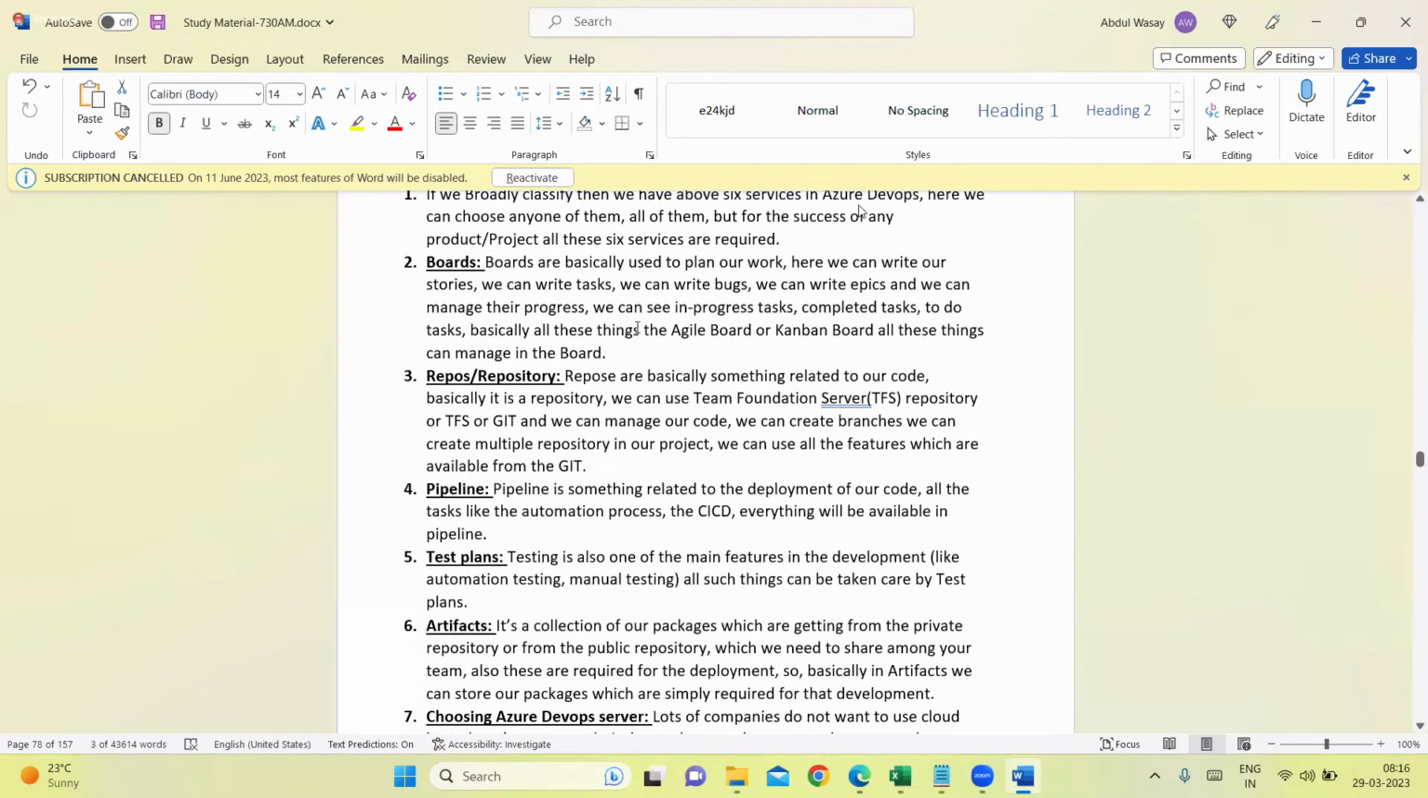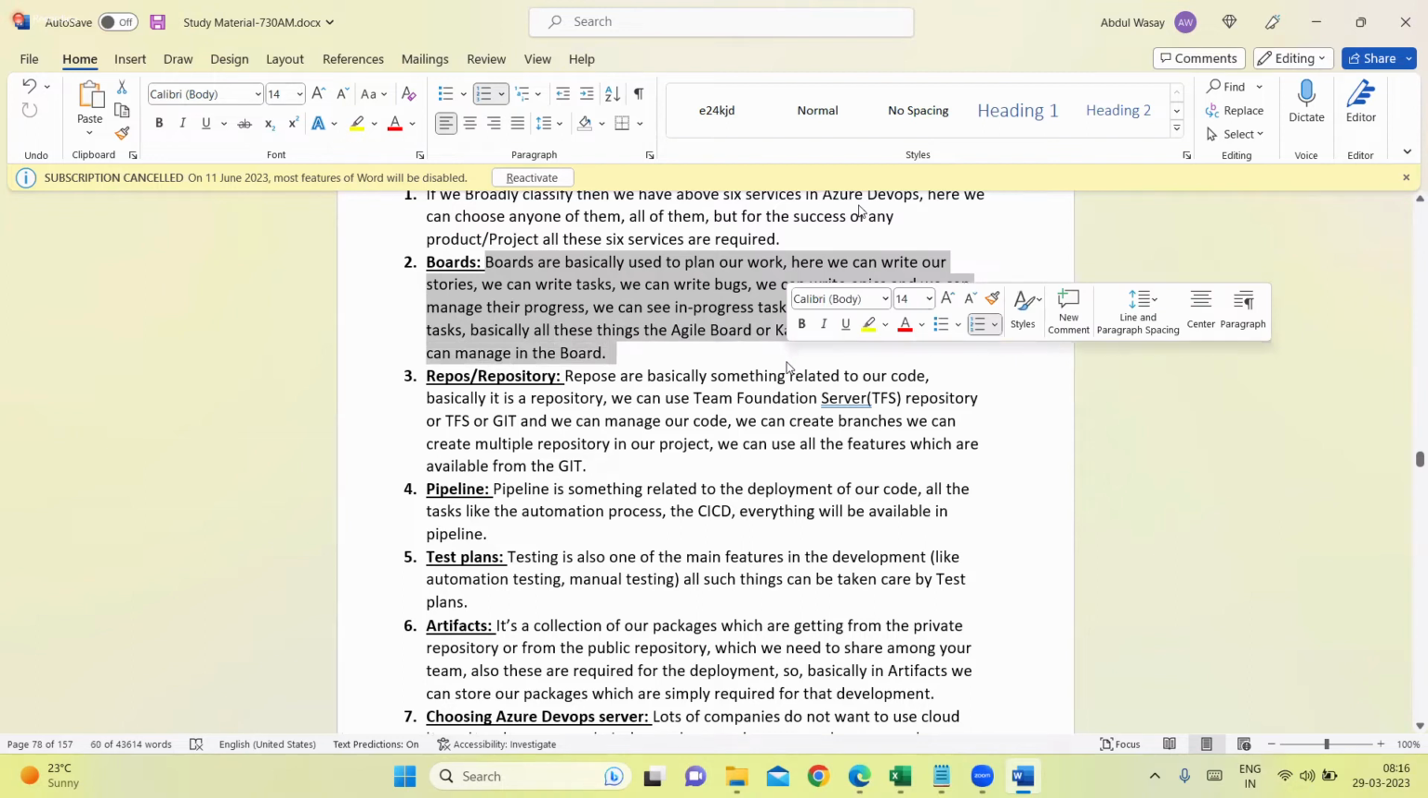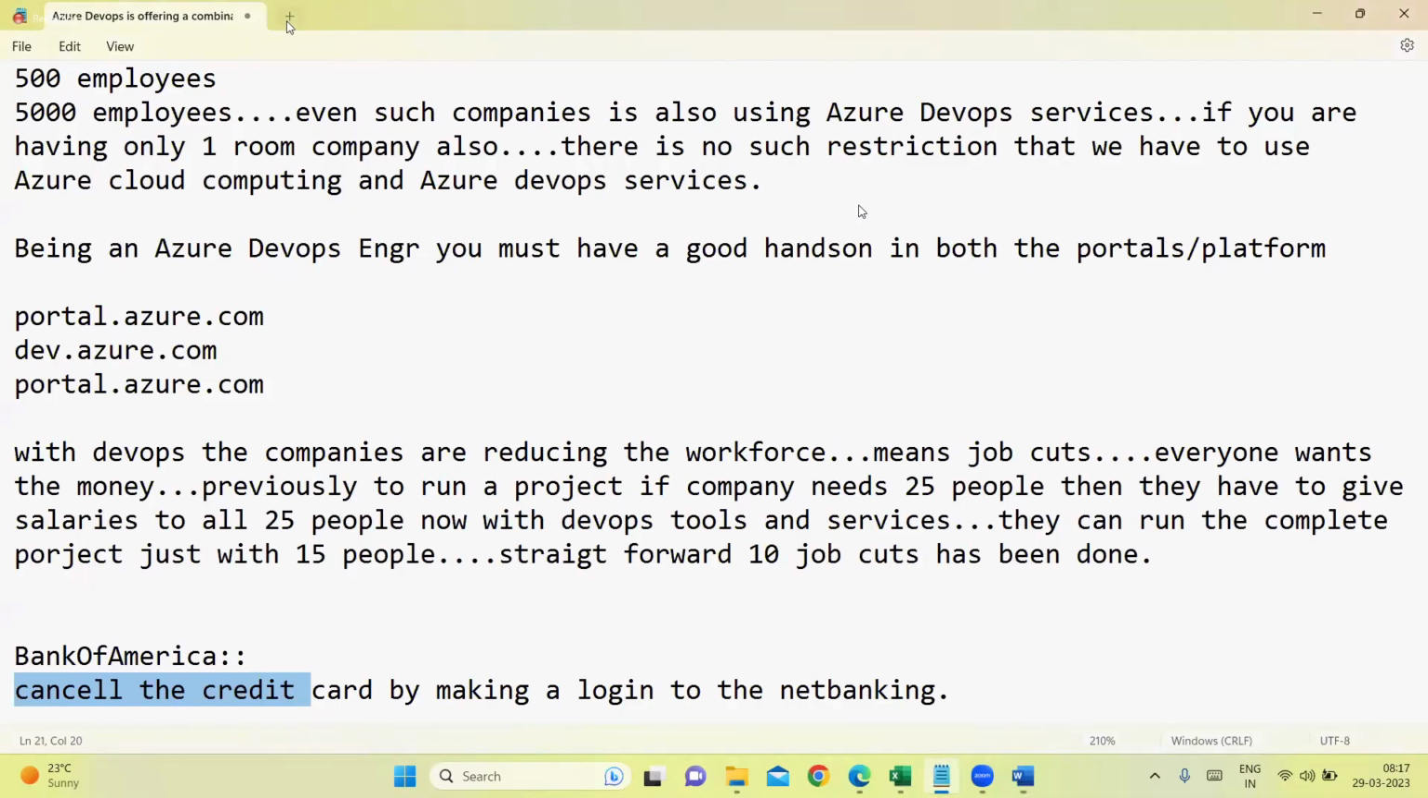What are board services here? Boards are basically used to plan our work. Here we can write our stories, tasks, bugs, and epics, and we can manage their progress. We can see in progress tasks, completed tasks, to do tasks. Basically, all these things, the agile board or Kanban boards, can be managed in the boards. So boards is one of the services in Azure DevOps wherein we can check each and everything.